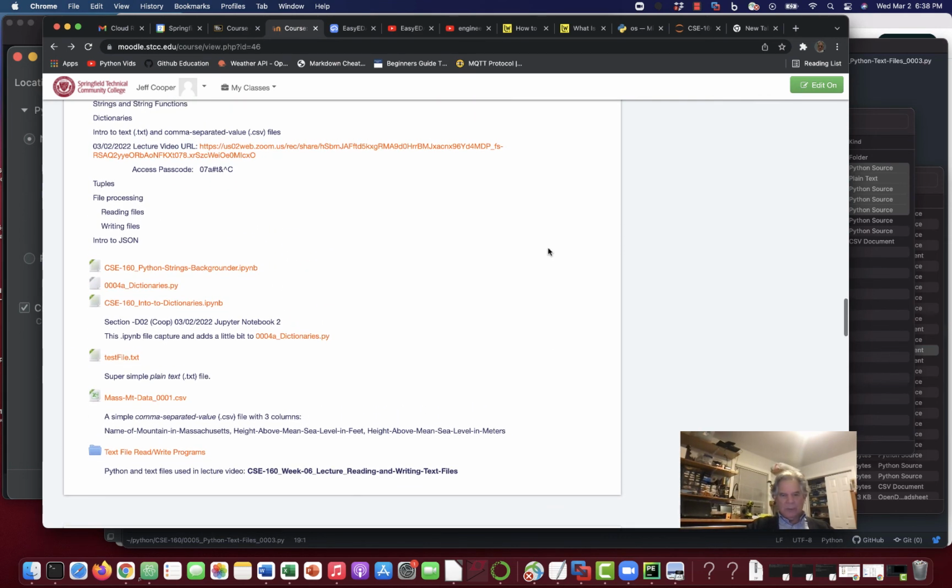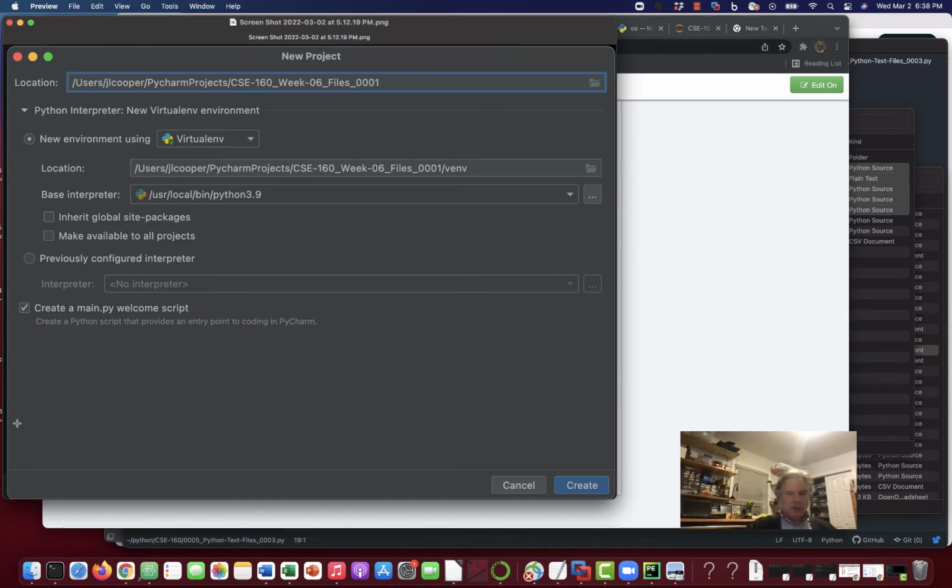So let's get on to what we want to do here. I'm actually going to do this particular lecture in PyCharm. Could just as well do it in a Jupyter notebook or in IDLE, but I just thought I'd do it in PyCharm. And this is a screenshot of when I created this project in Python. Now I'm on a Mac, so the location here is /users/JLCooper, my username, /PyCharm projects, CSE 160 week-06 files 0001. And it shows you the location there.